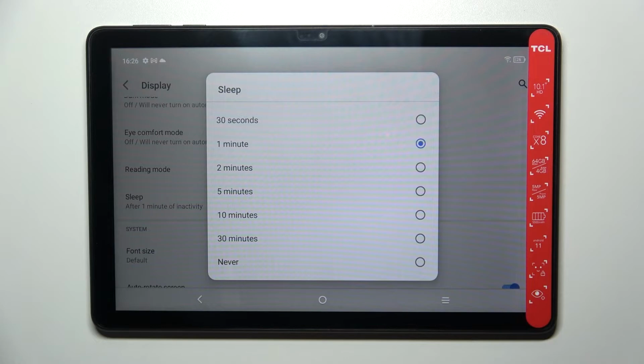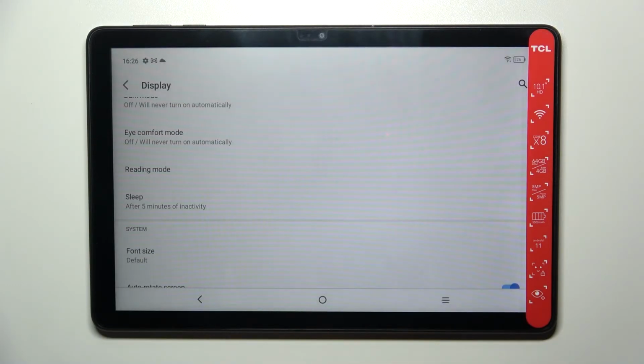So currently we've got 1 minute option applied. As you can see, this option is marked, and all you have to do in order to change it is to simply tap on the option you like. So I will pick 5 minutes, and as you can see, it is immediately notified right here, which means that from now on, after 5 minutes of inactivity, this device will black out.